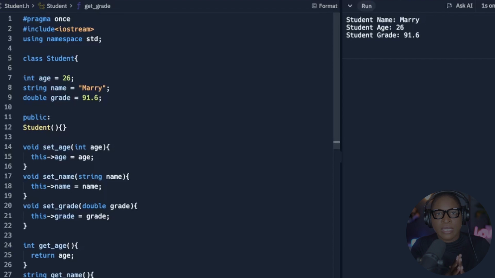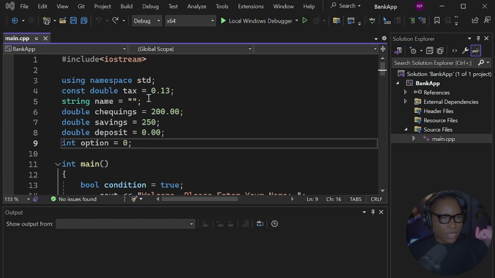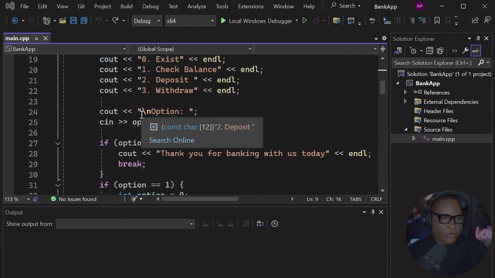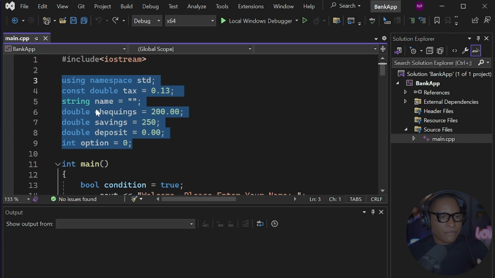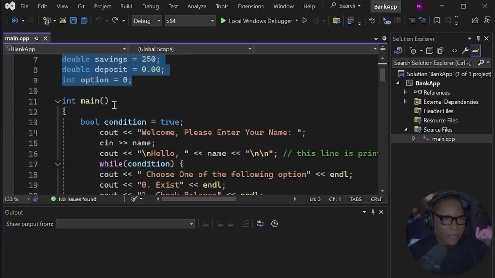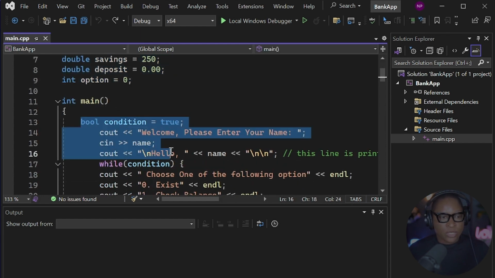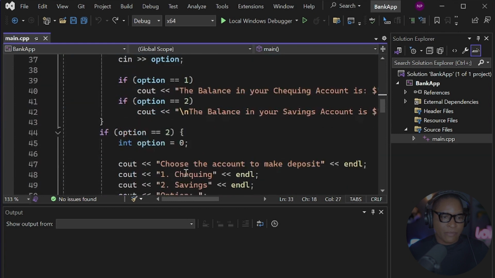Now that you have a little understanding of how a class works, let's get into updating our ATM software and putting all the code that we have written in the main function inside of a class. So we're going to create a header file and declare our class in that header file. So this was our ATM software that we have created. We have all of our variables declared above, and all of our code was written inside of the main function.